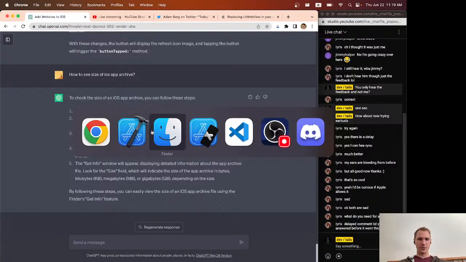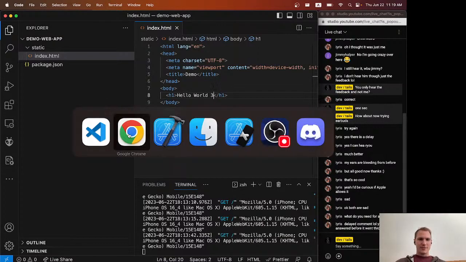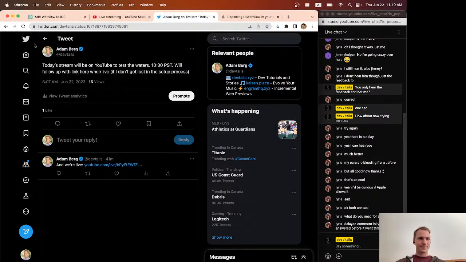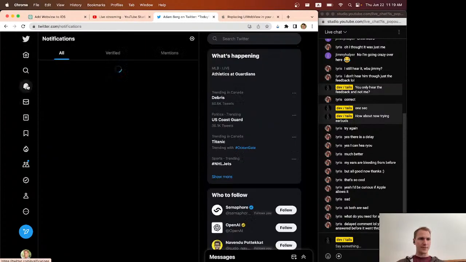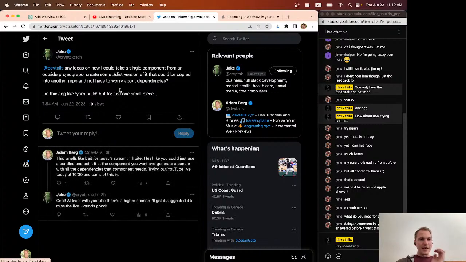Okay, so we have this guy here, this little demo app. I had a question from, where even is it? Notifications. This guy. Any ideas how I could take a single component from an outside project repo, create some dist version of it that could be copied into another repo and not have to worry about dependencies? Thinking like a yarn build, but just for one small piece.